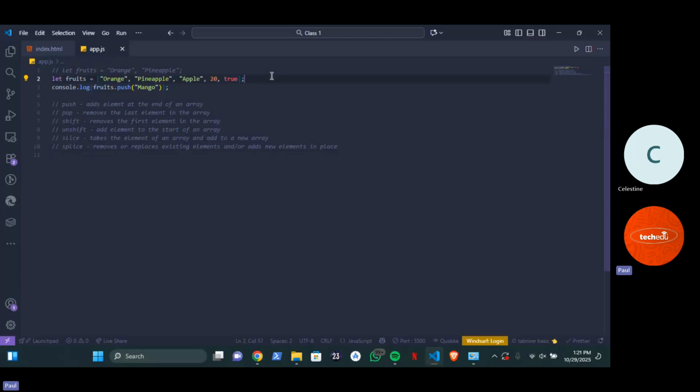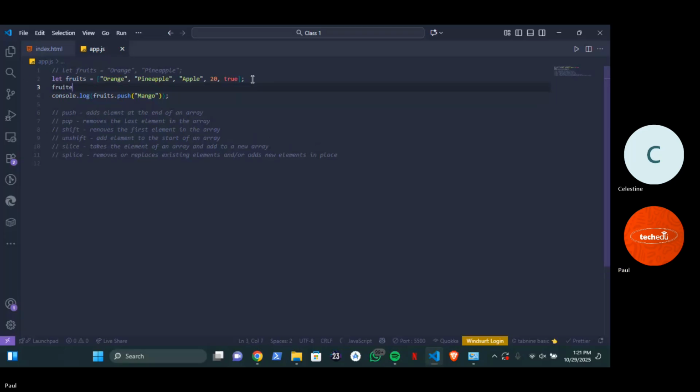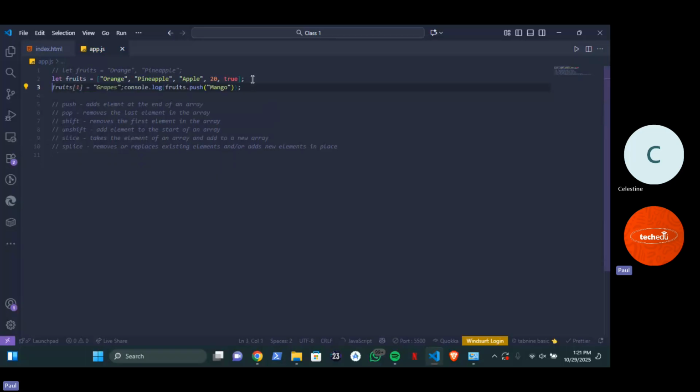Now, it's not going to replace. That one replaces. One thing about that one is that I can just come here and say fruit, then specify the index. If I put one, what is already in one? Pineapple, right? Pineapple is going to change to grapes. But push is not removing anything. It's not actually removing anything at this particular point. It's just adding mango to the end.